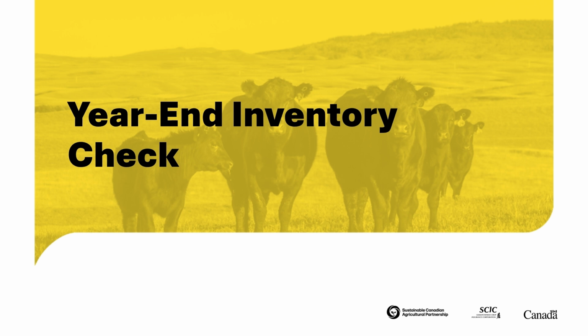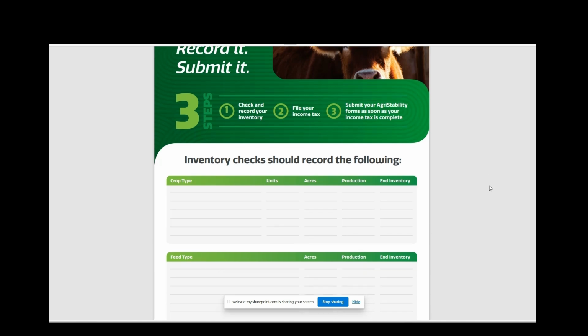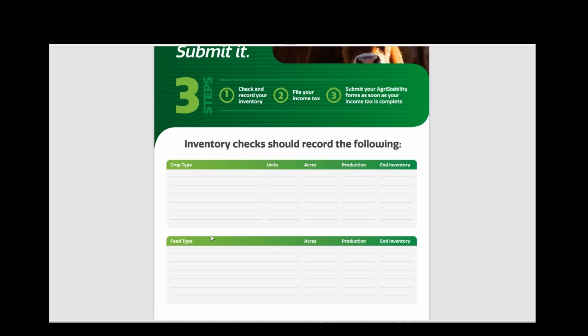The inventory check worksheet is just a tool. It's optional. We did mail them out in December of 2024, so hopefully you received yours. If not, you can access it here through our website. It's just a way for you to jot down your numbers that you had on hand for any kind of ending inventory, what you still have on farm, whether it's crop or livestock, and to make note of some of those accrual adjustments. It just gives you an area.